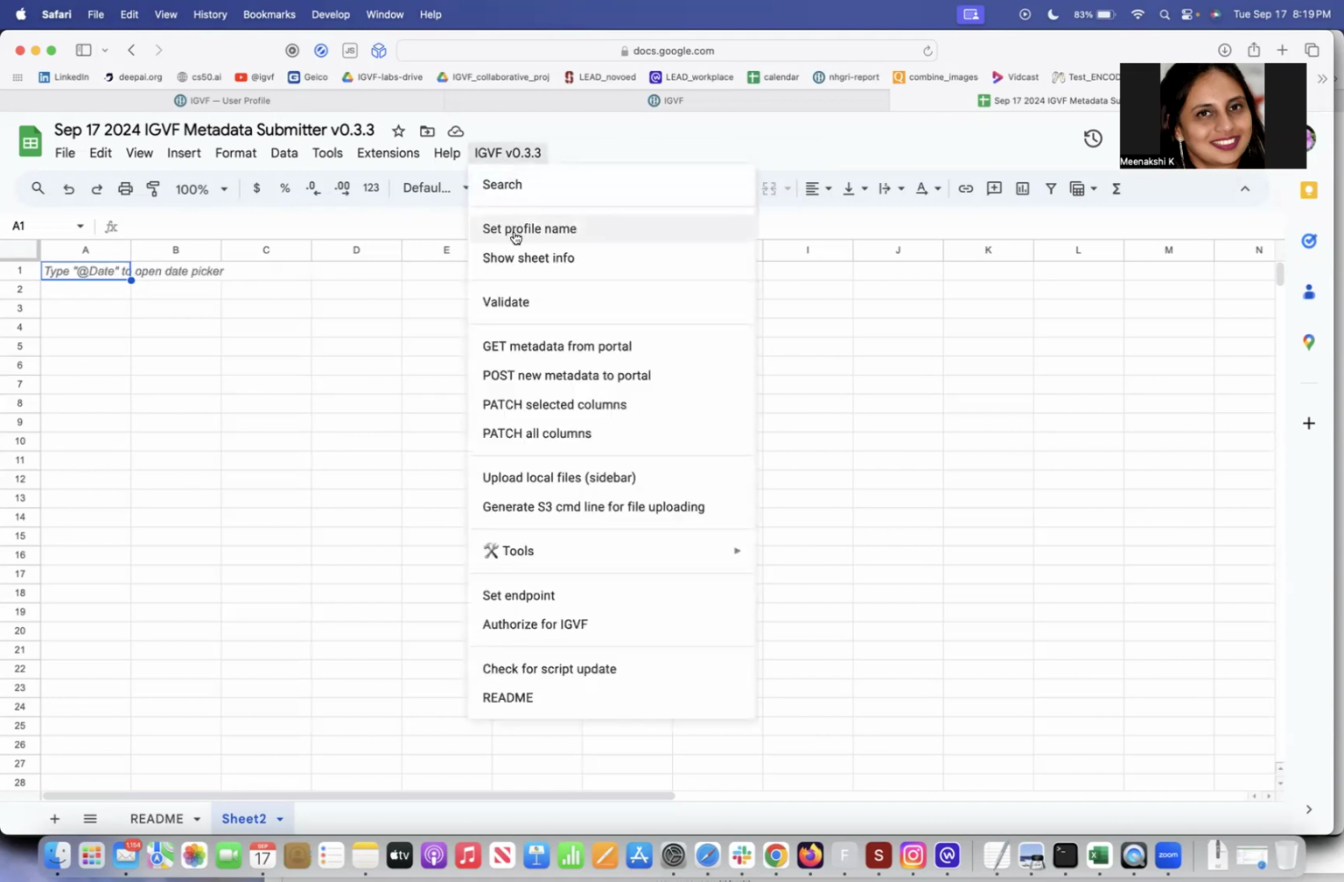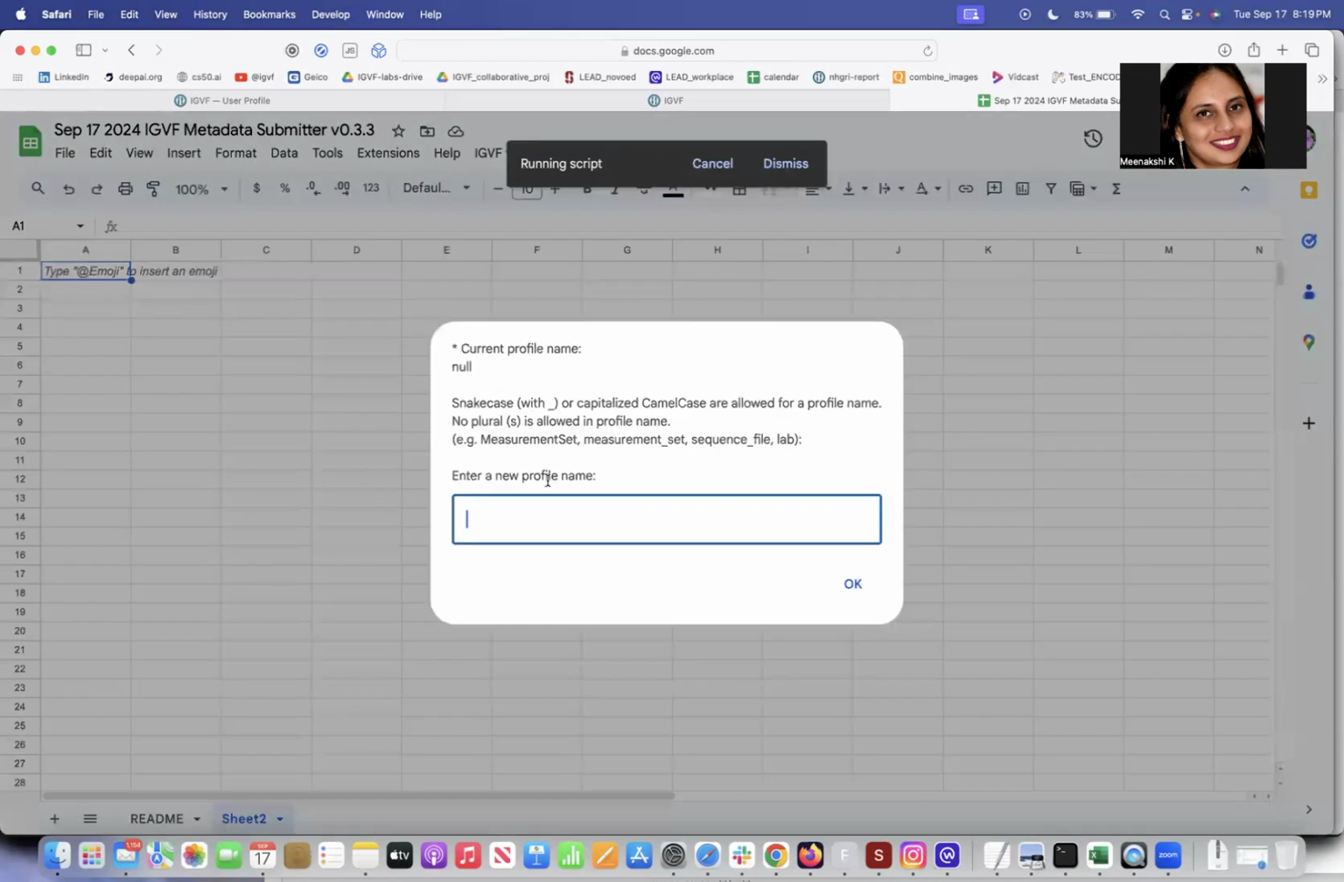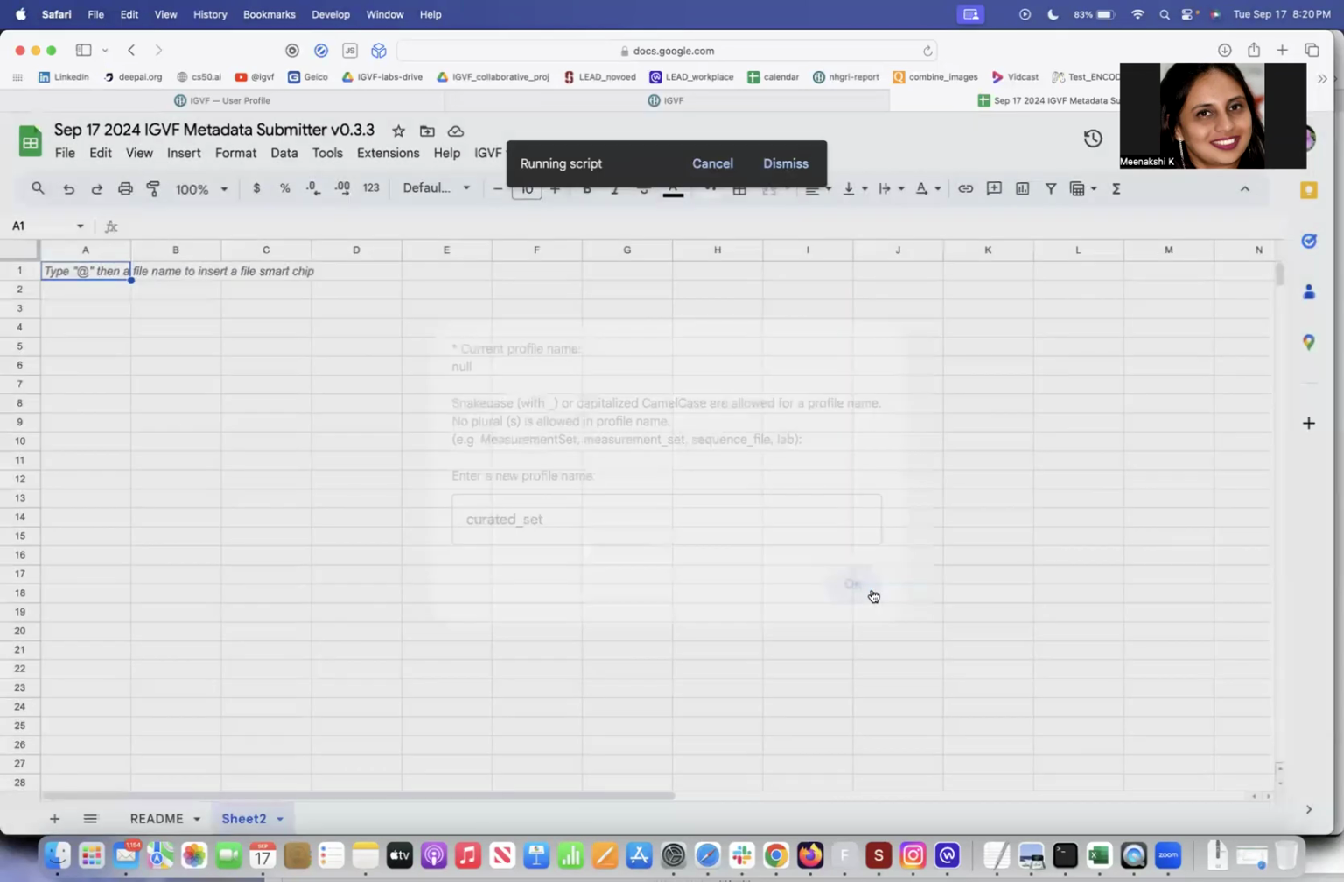The next step is to set a profile name. When I say a profile name, I'm basically saying what object I would like to create. Let's say we want to start creating a curated set, for example. So I'll say curated set. As you can see in the example, you can specify this in two ways. One is camel case and the other is snake case. I have used snake case right now and I will hit OK.